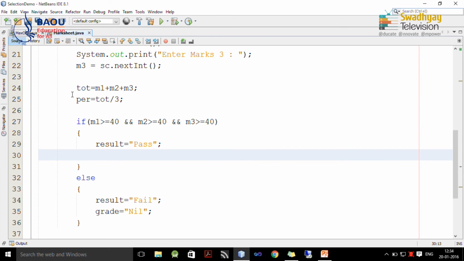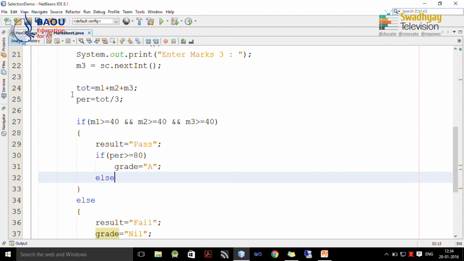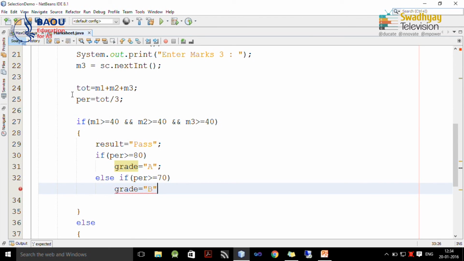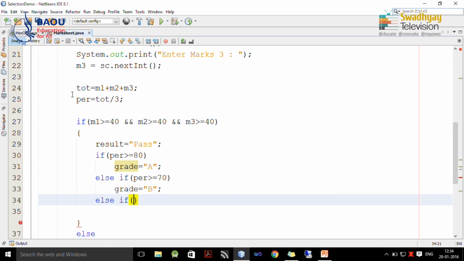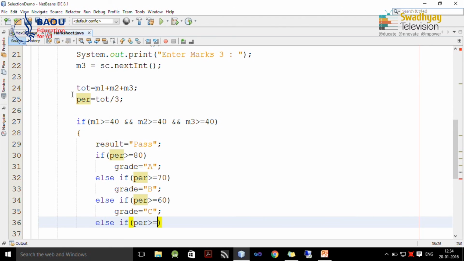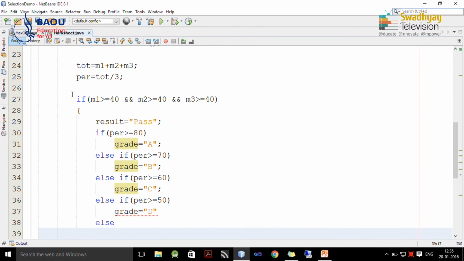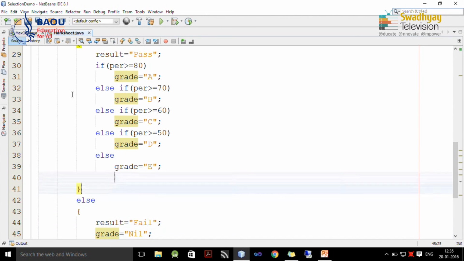But what if student is pass? We need to calculate grade, and criteria for calculating grade is if percentage is greater than or equal to 80, then we can say grade is A. Else if percentage is greater than or equal to 70, grade is calculated to be B. Else if percentage is greater than or equal to 60, grade is C. Else if percentage is greater than or equal to 50, grade is D, and else, that means 40 to 50, grade is E. So, this is how his grade is calculated.